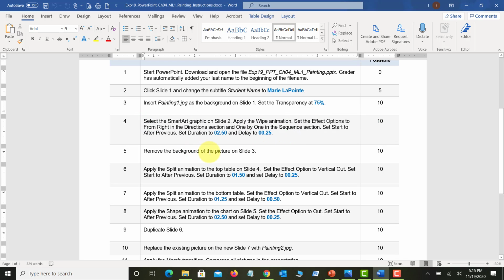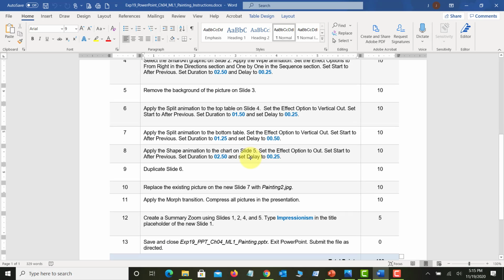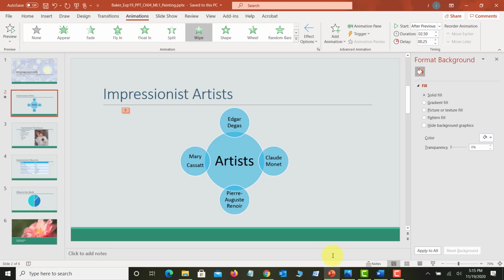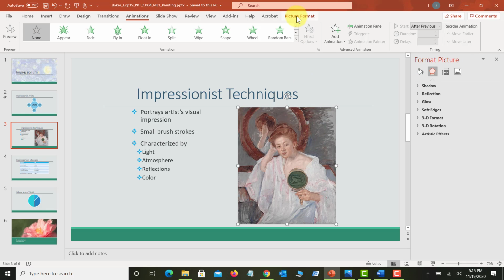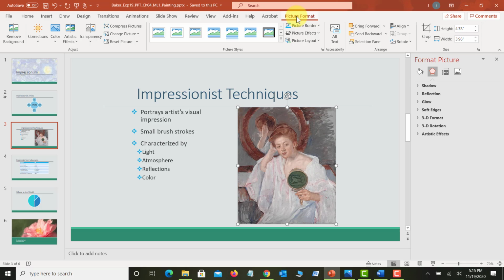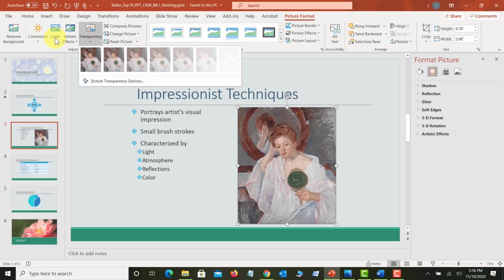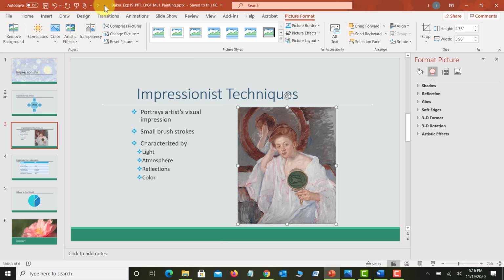Now, we're going to remove the background of the picture on slide 3. So let's go back. We're going to pick slide 3. Here we have this great picture. And we're going to go to Picture Format. And we need to remove the background. So let's see. Is that under, nope, I'm sorry. Sometimes, big button. That's changed a little bit. Remove background, you used to have to do it in older versions, different ways.